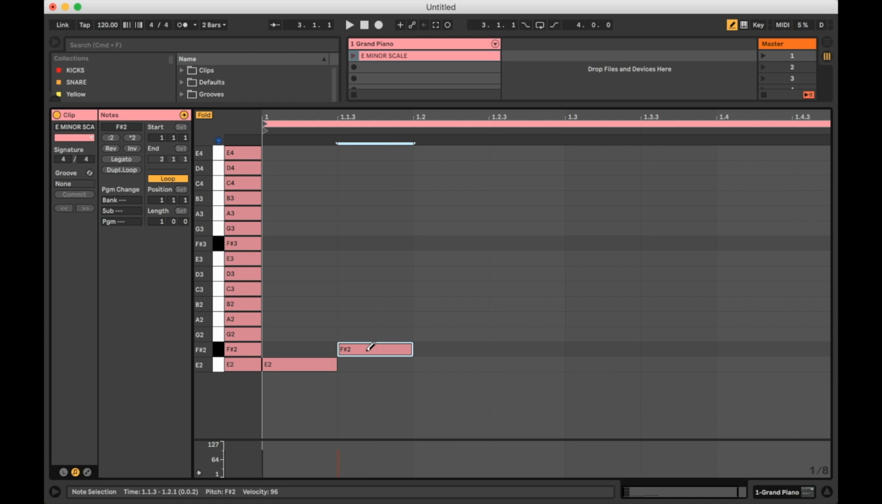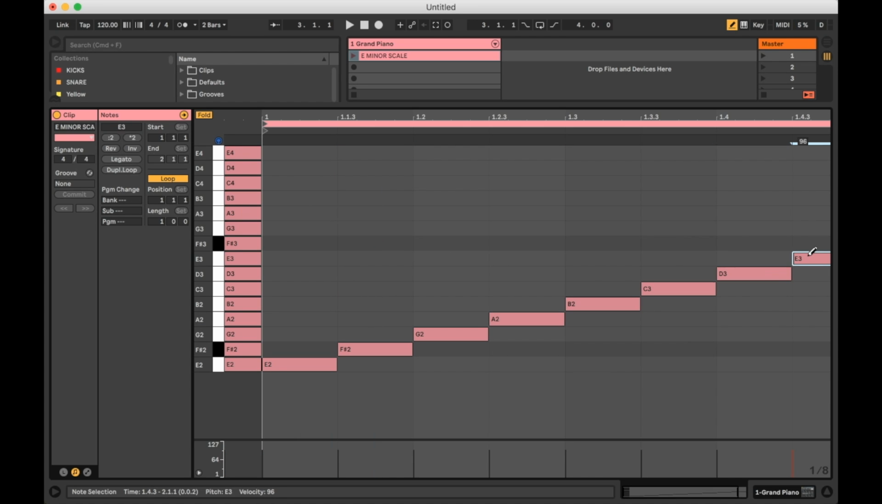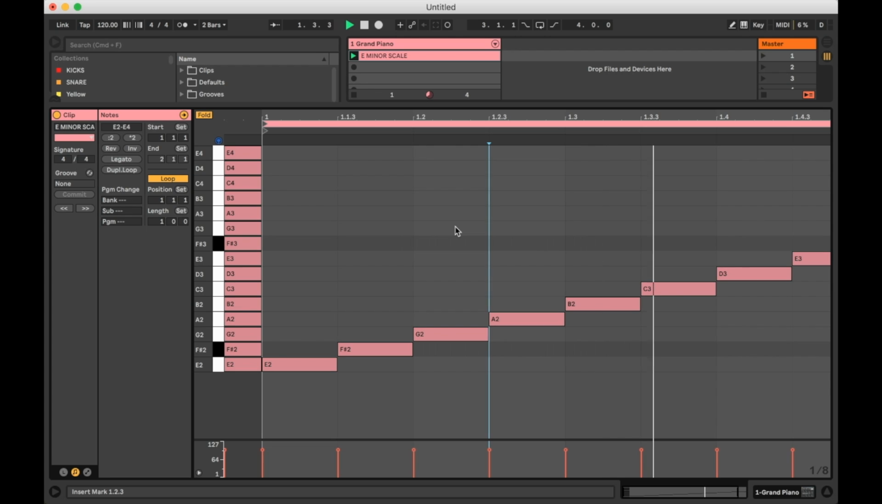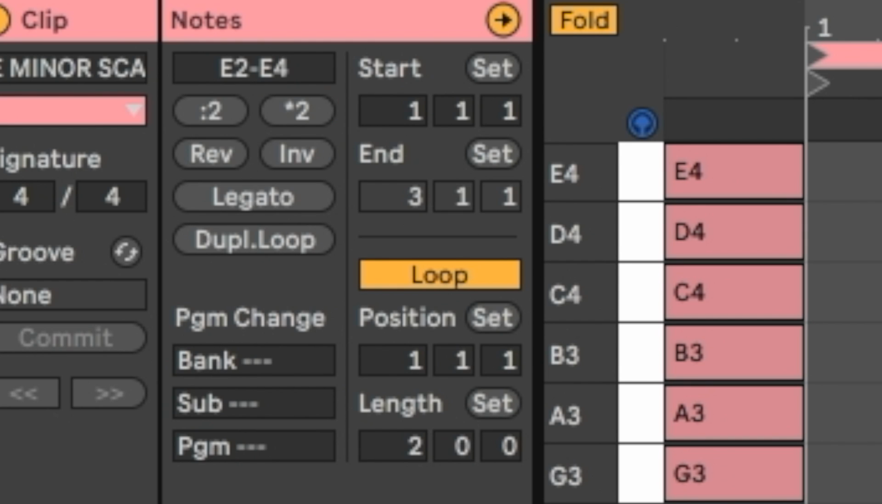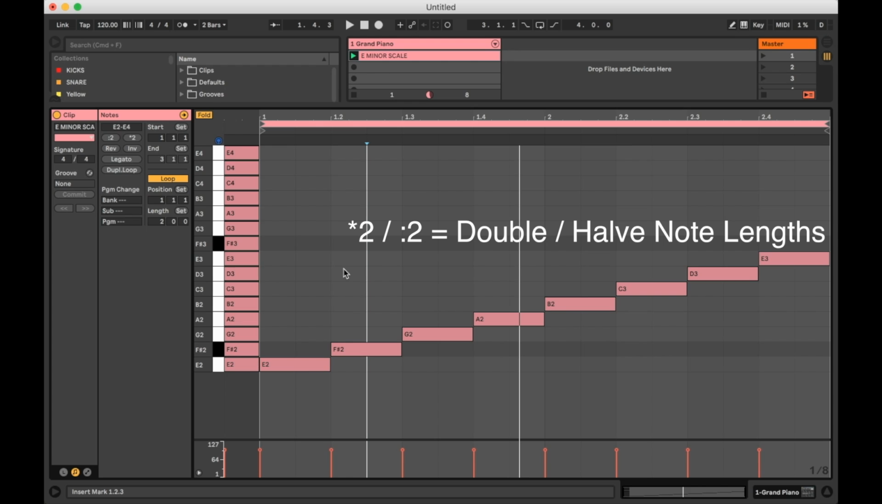Let's go ahead and build the scale stepwise like so. Let's hear it. Okay, it's a little fast. We're not trying to be Mozart over here. Let's go ahead and hit x2 and make each note twice as long. I wish I was twice as long. Jeez.